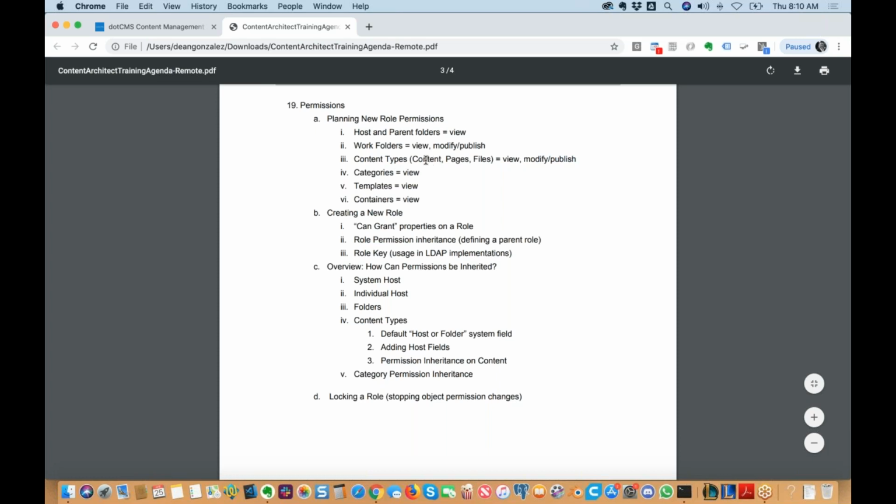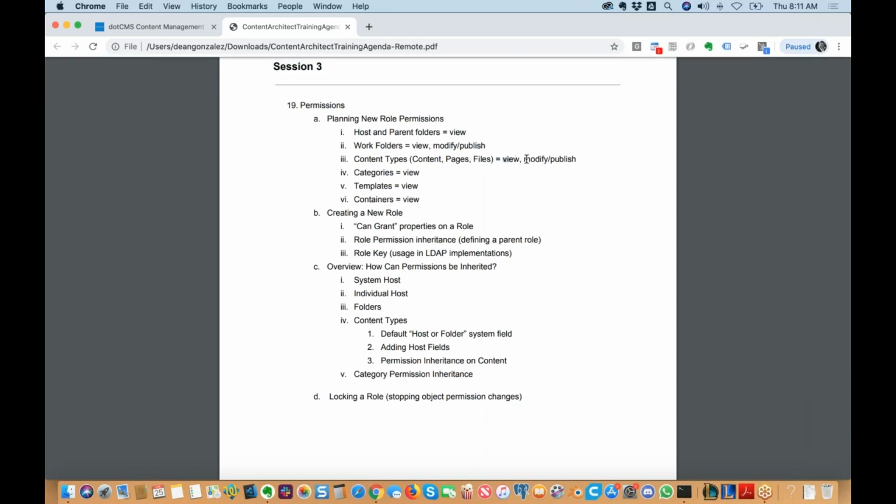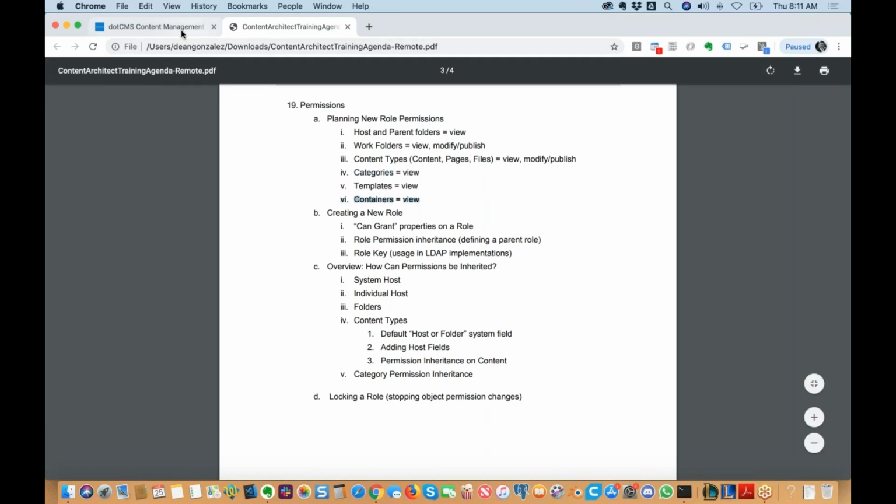So content types, we're going to talk about all the different types of content types you need to think about. There's content, there's pages, there's files, there's forms, there's widgets, all the different types of content types and the level of permissions that you need there. Then the taxonomy methodologies, categories, as well as templates, containers, if you're going to use relationships, the content types that the main content type is related to, et cetera, et cetera. So we're going to go down these things in order right now.